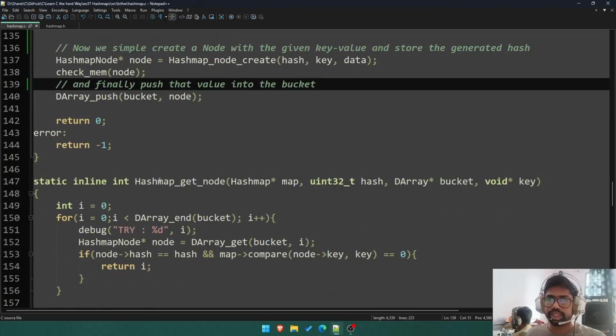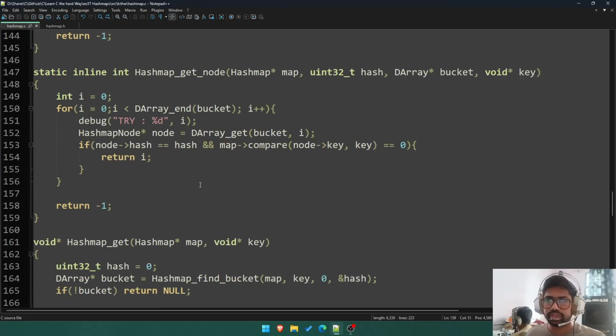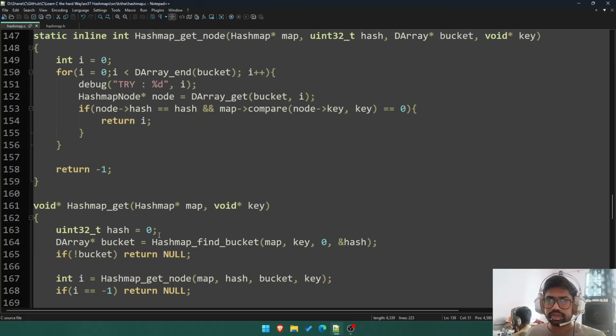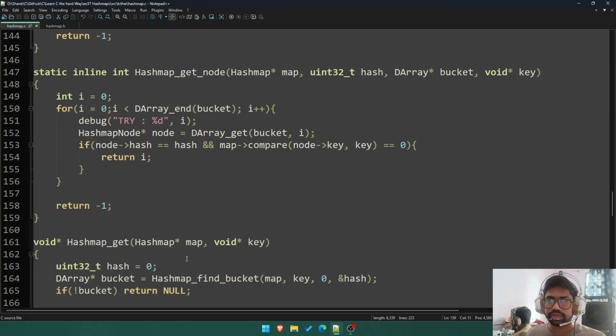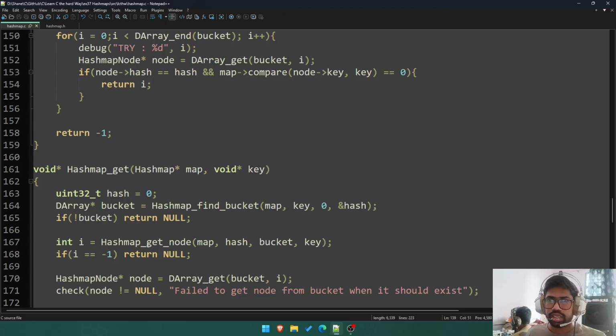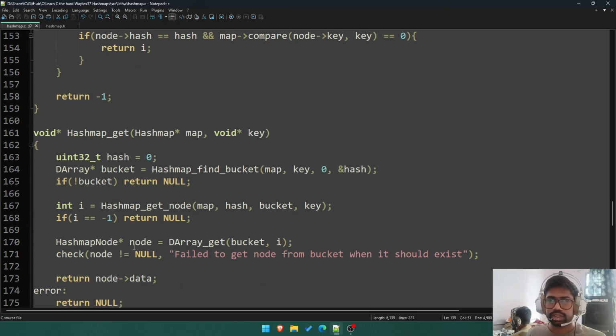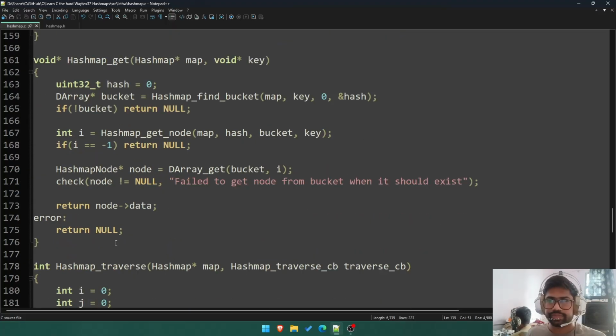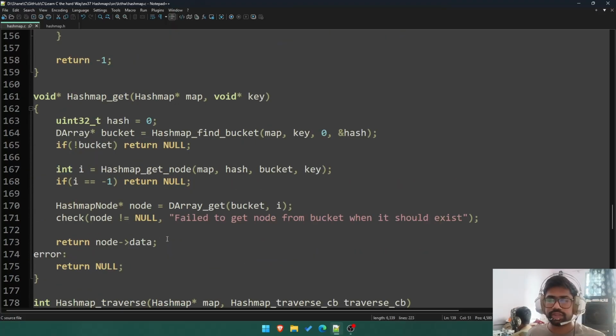Okay, starting inline hash map get node function. We find the bucket with the key, if not bucket return null, node equals array get I, okay, return node data.